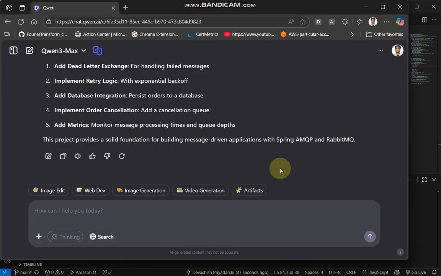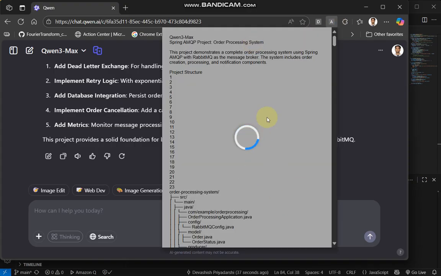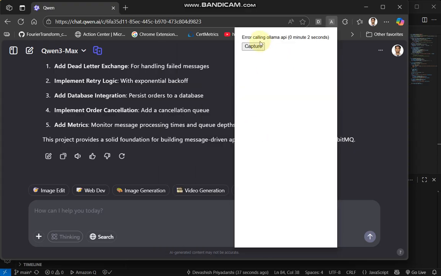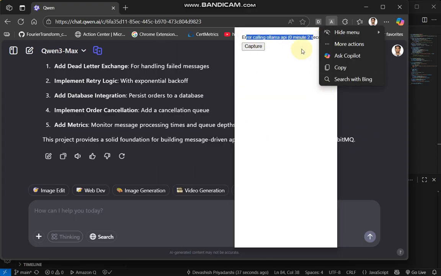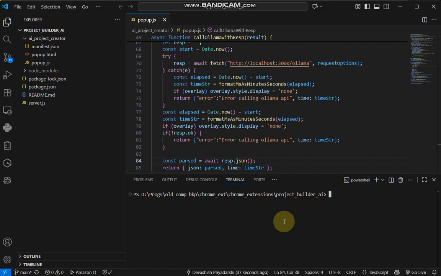This is our chat window. Right now, my Node.js application is not running. So if I try to capture, yeah, there is error handling there. We're calling the Ollama API, 0 minute 2 seconds. I also added a time elapsed here so that we can come to know how much time it is taking for the response to come. This is because the Node.js application is not running. So I'll run node server.js.